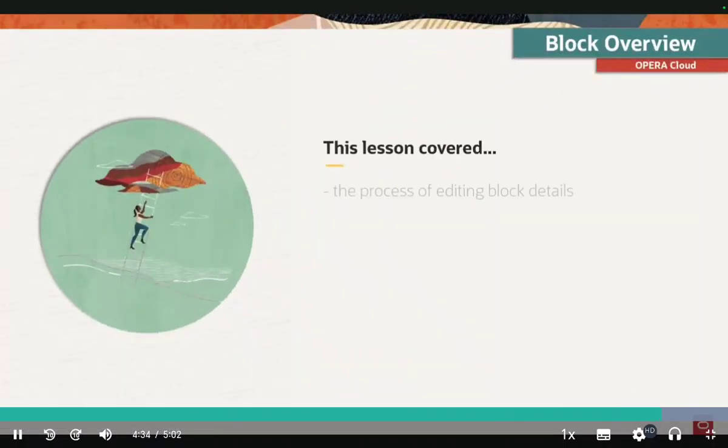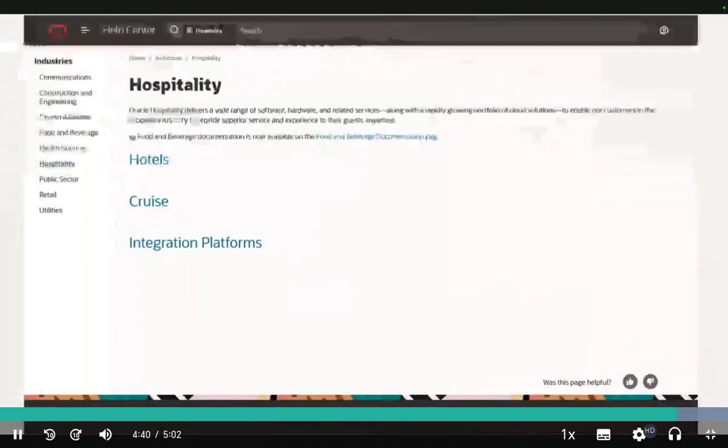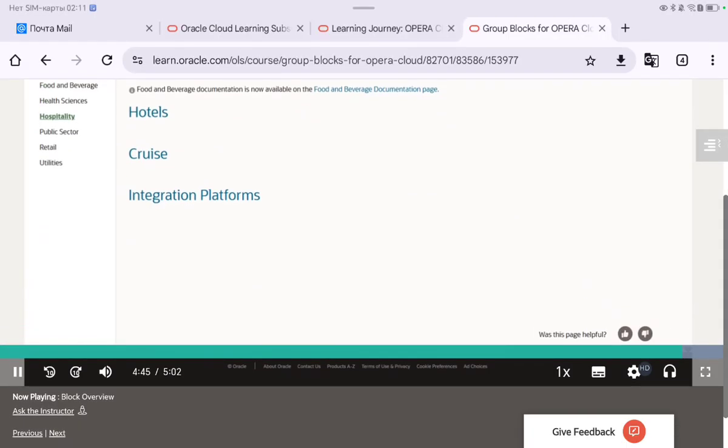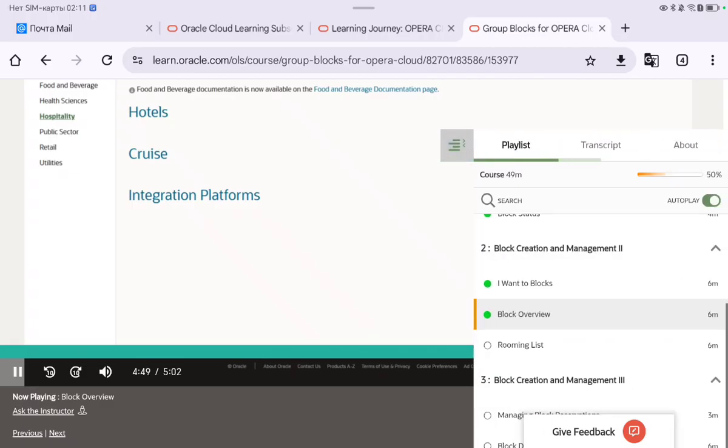This lesson covered the process of editing block details and reviewing various block attributes. For more information on Opera Cloud, please review other courses on this topic within Opera Digital Learning. You may also visit the Oracle Hospitality Help Center for Opera Cloud and search for this topic.